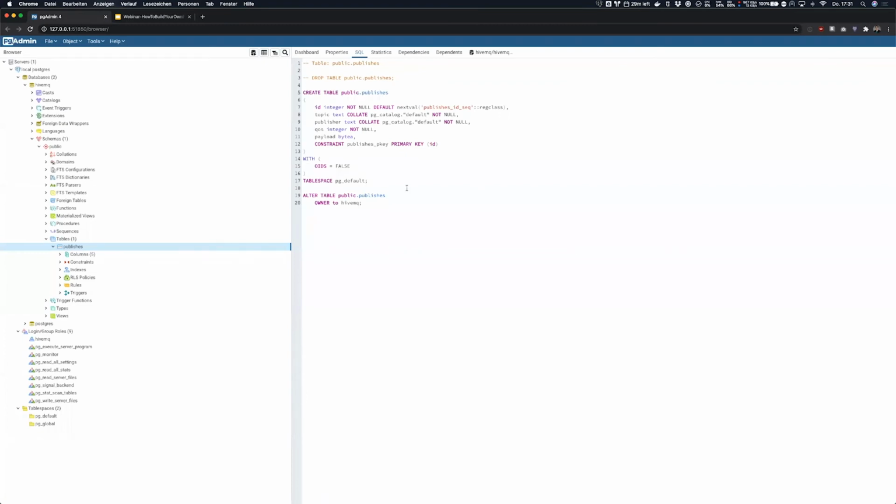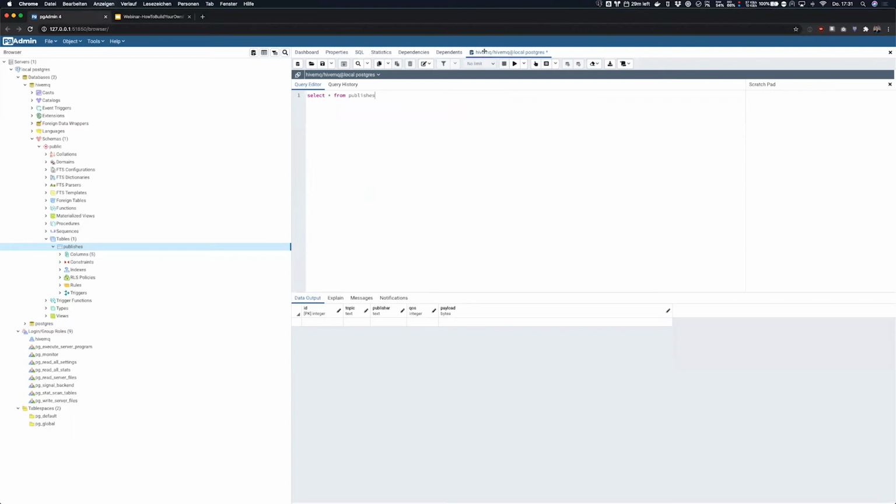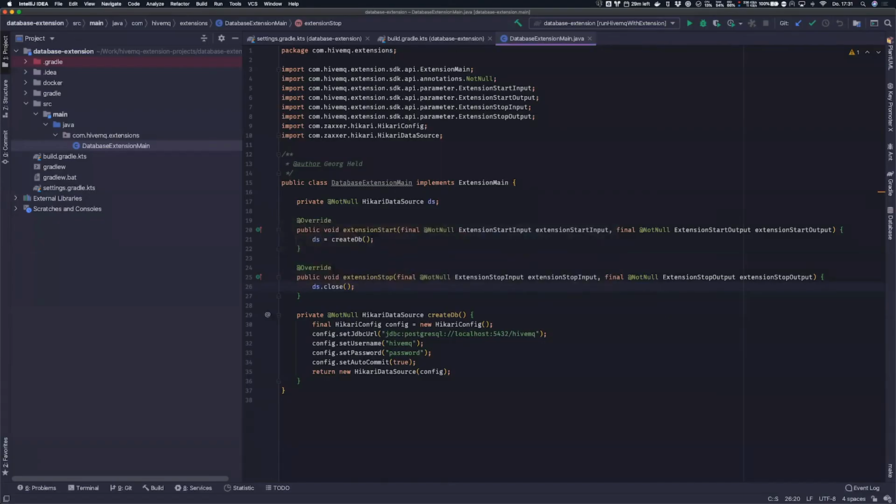I set up a local Postgres database which contains only one table, one relation right now, to store all our publishes. This table contains the topic of the publish, the publisher, the quality of service, and the payload. Now we want to fill this table with all the incoming publishes. Just so no cheating here, this is at the moment empty. Let's go to our IDE.